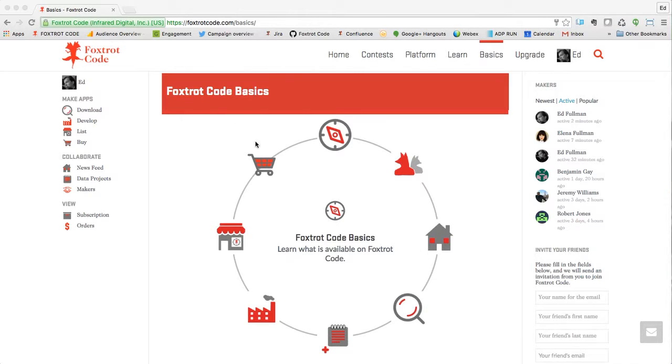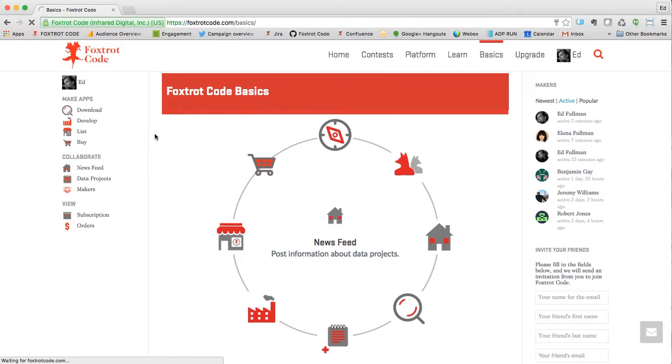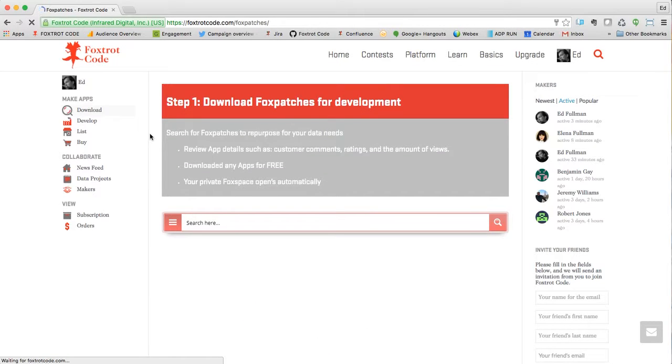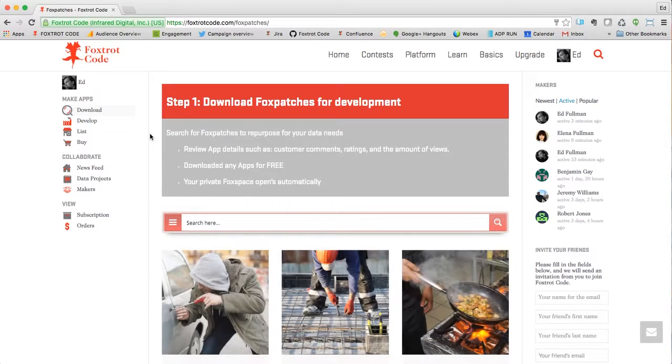So the process begins by being logged in, which I am. And now we're going to go from the basic screen, which we're on right now, to the download screen. So we're going to click on download on the left rail. Now what's going to come up is a search bar to search the marketplace, as well as some featured Foxpatches which we could use, but we know what we want to do.